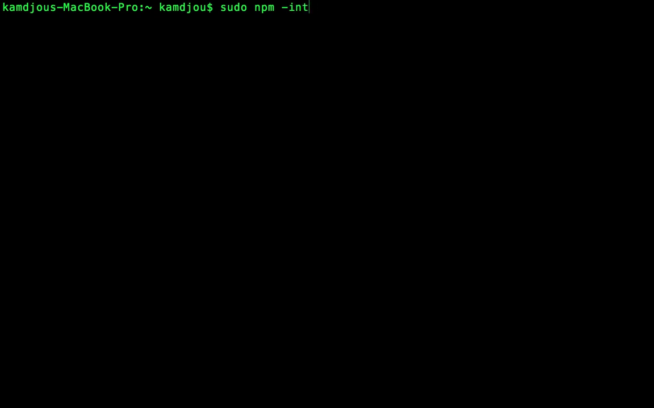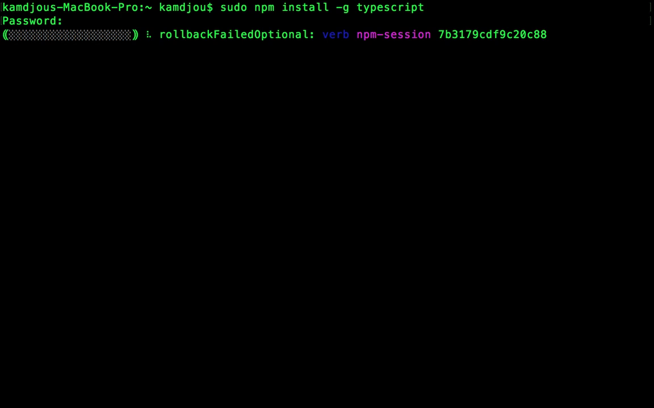install, npm install -g for global. Then now you type typescript and you hit enter. Then it will ask for the password. So you just enter your password and you hit enter. Now it's going to install TypeScript on your PC.